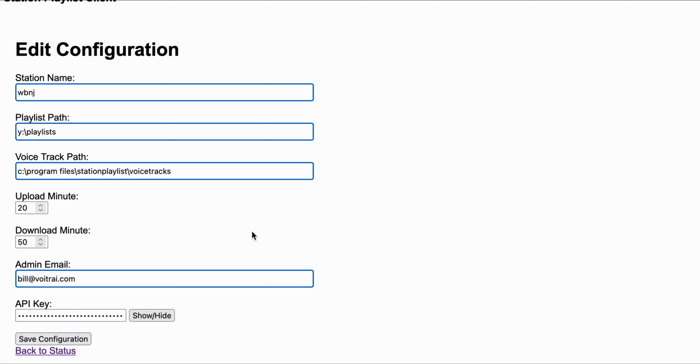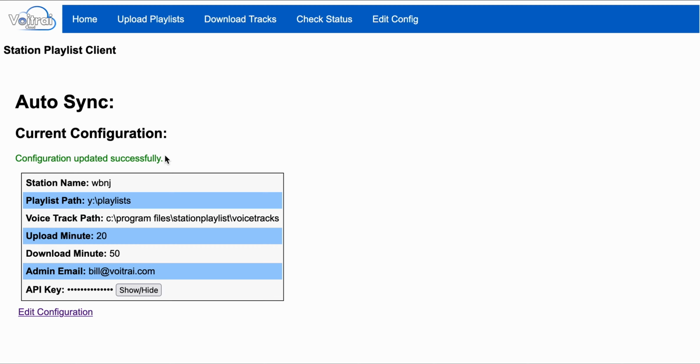Next, as I mentioned before in a previous tutorial, you need to have an API key that connects your wbNJ cloud to your wbNJ SPL or Station Playlist client for the file synchronization. So as long as both of those keys match, then you would save the configuration, and configuration has saved successfully. At this point, the wbNJ Station Playlist client is ready to go.